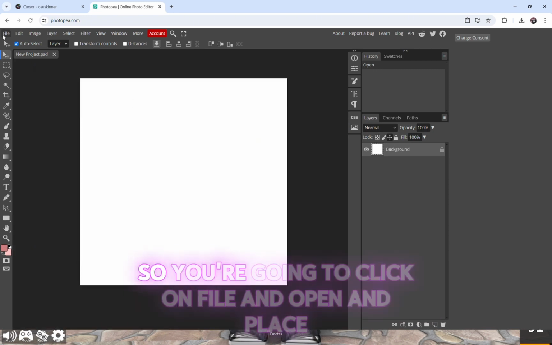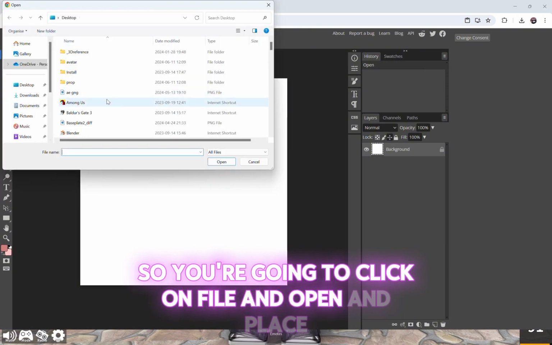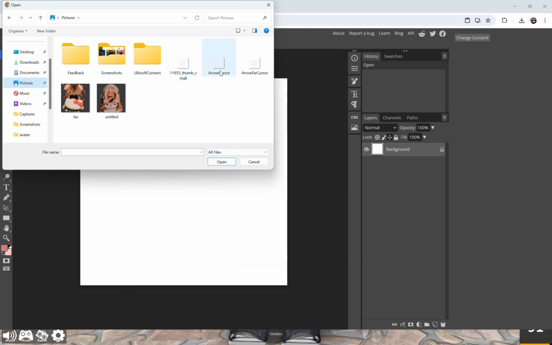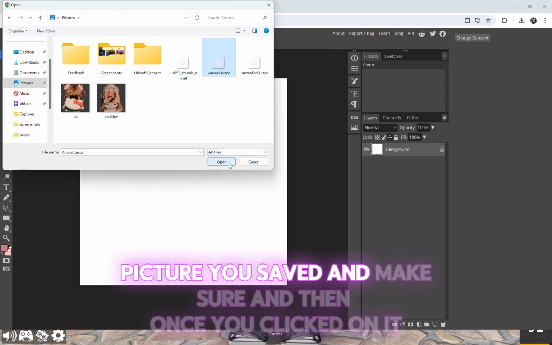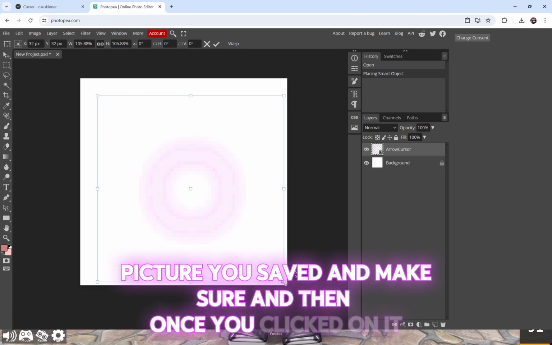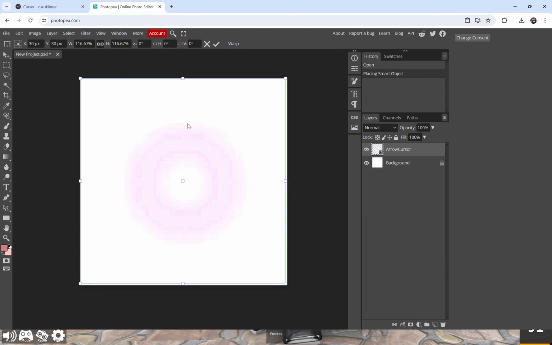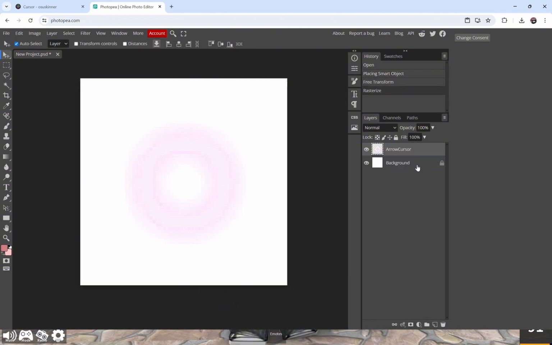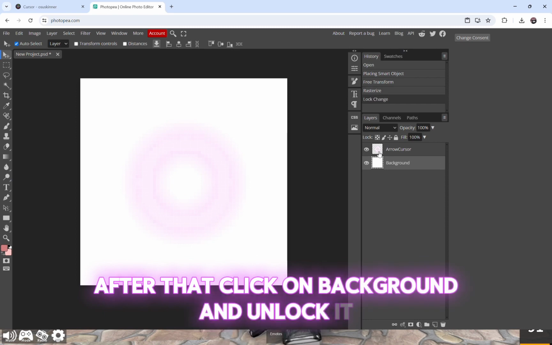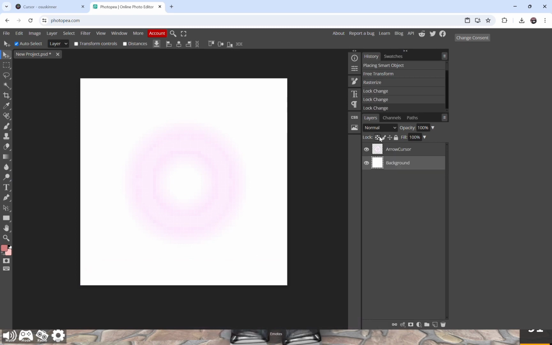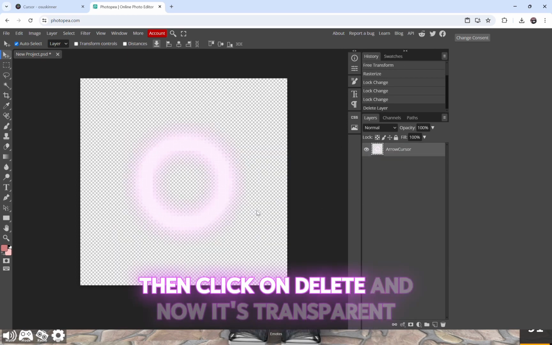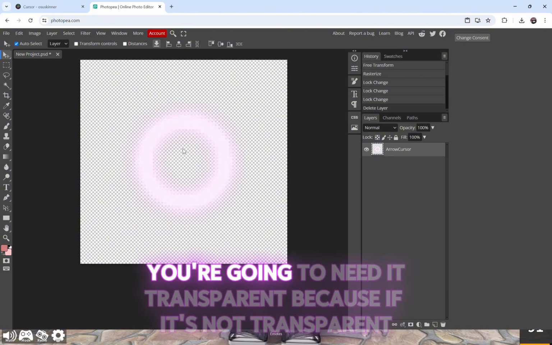So, you're going to click on file and open in place. Now, you're going to get in the picture you saved. And then, once you clicked on it, rasterize it. After that, click on background and unlock it. Then click on delete. And now it's transparent. You're going to need it transparent, because if it's not transparent, it won't work.